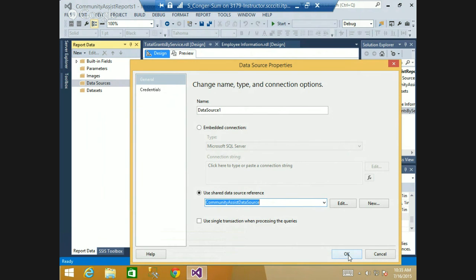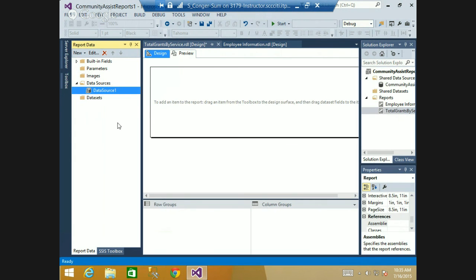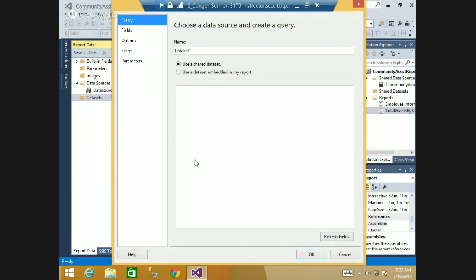Use shared. Drilling down is essentially, yes, it's basically letting you collapse levels, and then you can open the level that you want to look at in detail. So anyway, we want the community assist data source. Now we need a data set that's specific to this. And again, I don't want to name it data set 1.